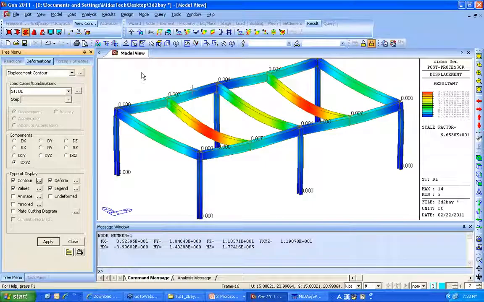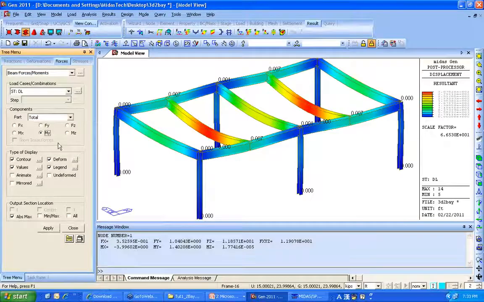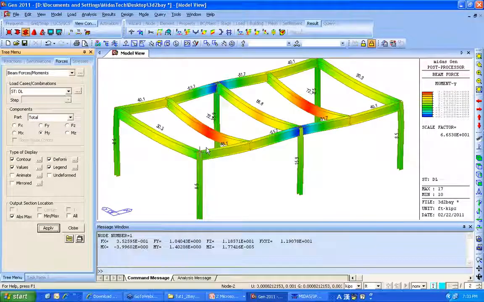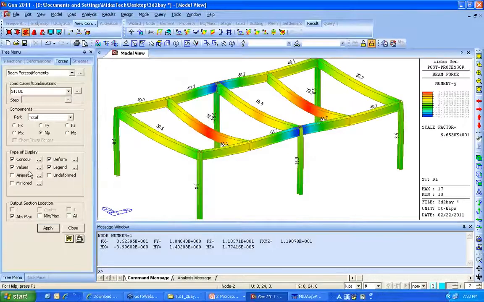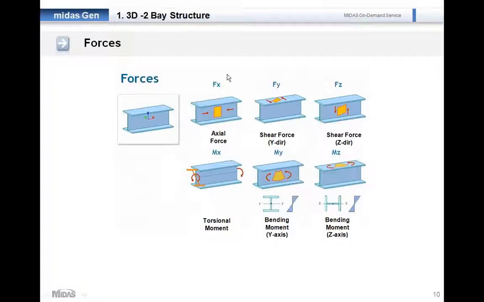Also, force is shown in the contour as well. To explain about the symbol of the force in here, Fx is symbolized axial force, and Fy, Fz is the shear force in y and z direction, and Mx is torsional moment, and My, Mz is bending moment about y and z axis.